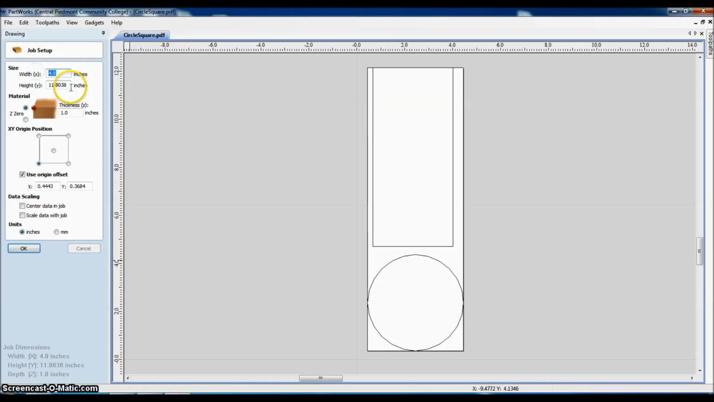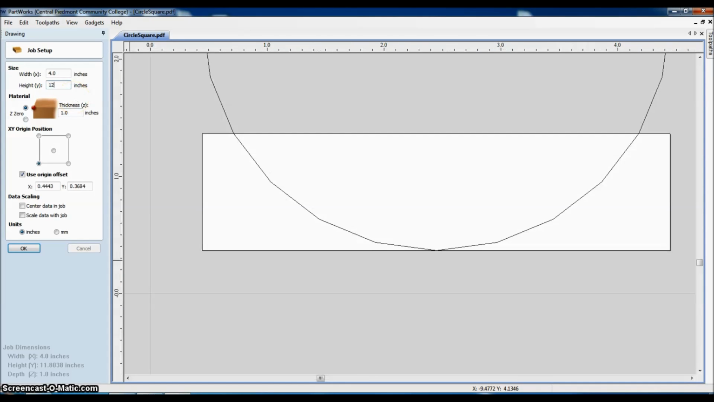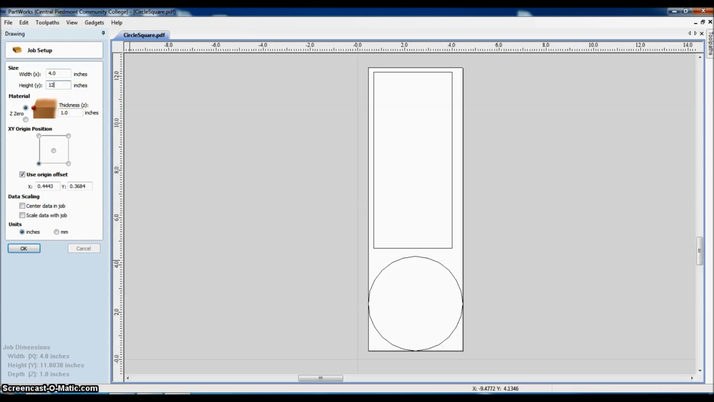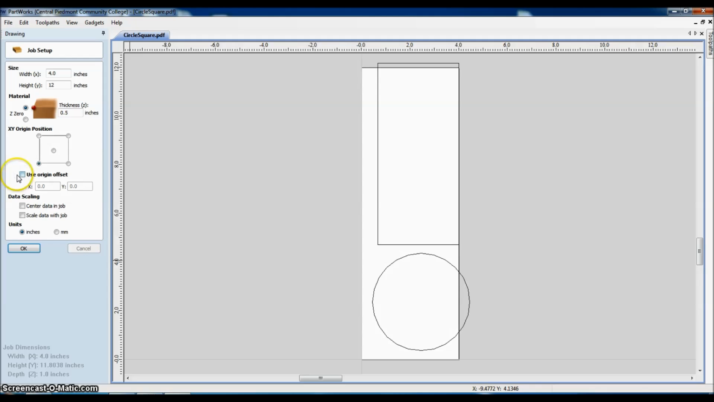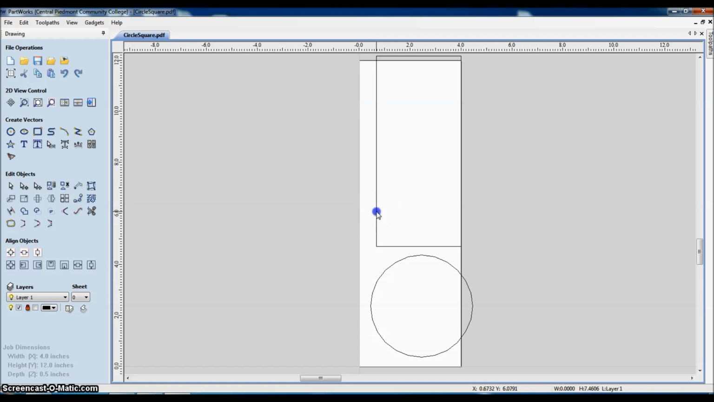This says how big is the material you're using. I'll do 4 by 12 inches. And I'm going to use a 1/2 inch thick material, so 0.5 inch thickness. I'm going to deselect use origin offset, and I'm going to keep it in inches, and click OK.